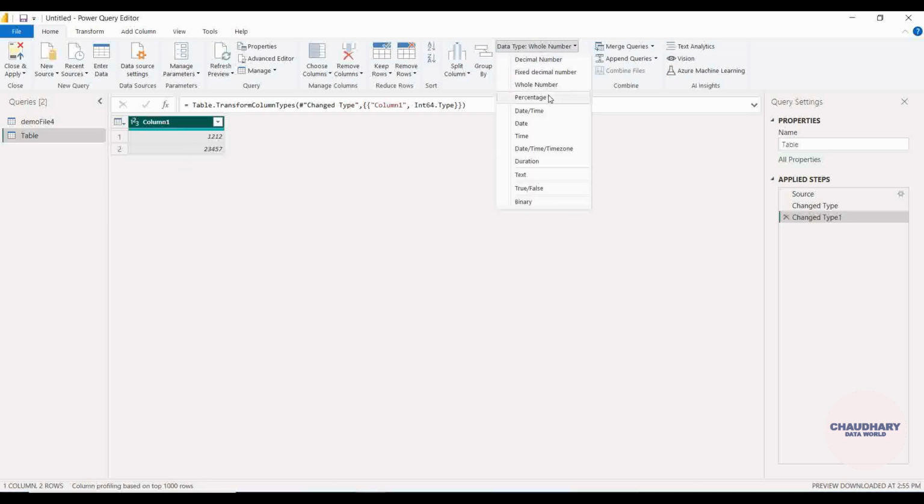Now if we go to percentage, percentage is something you are mostly aware of. If some data should be presented in percentage format, its type should be percentage. Then we can click over it and it will convert that into percentage.